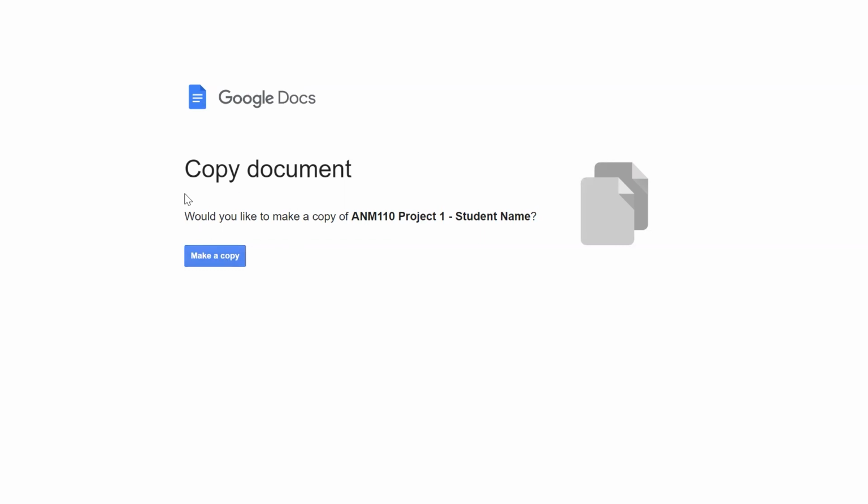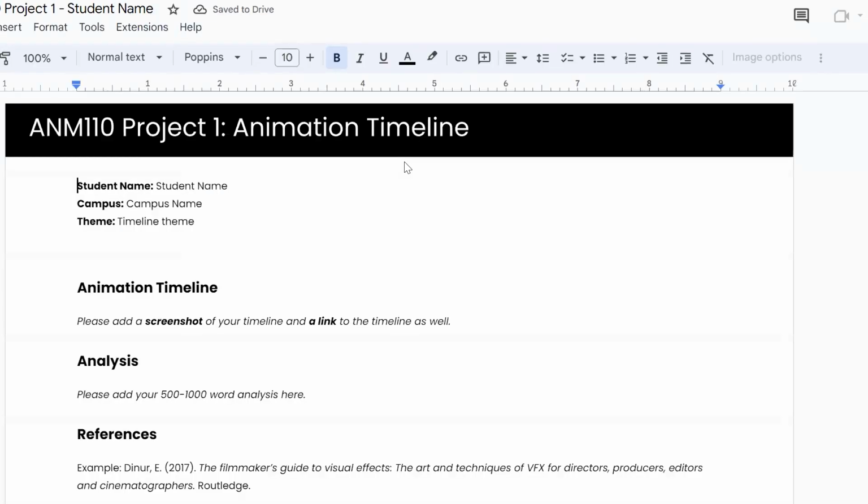So Google Docs, which is what we're using to create this project, is asking us, do you want to make a copy of the ANM110 Project 1? And we'll go, yes, make a copy. And this will create a copy of that template. So any edits you make to this is just to your own copy and not to the original. So that hopefully is just something helpful to keep in mind. So this is what that looks like.